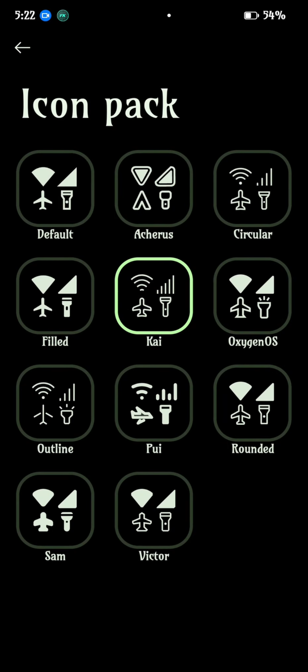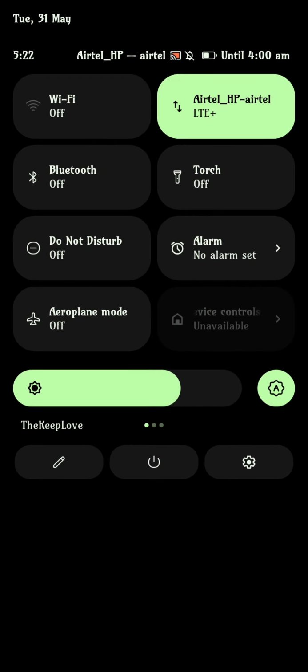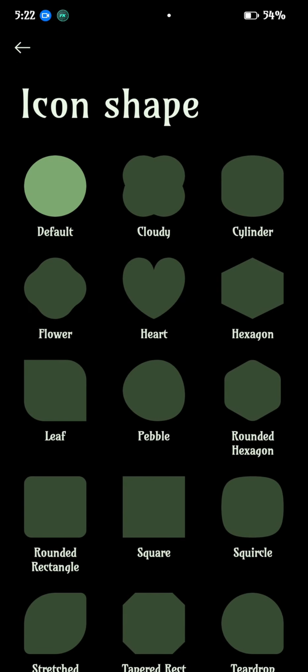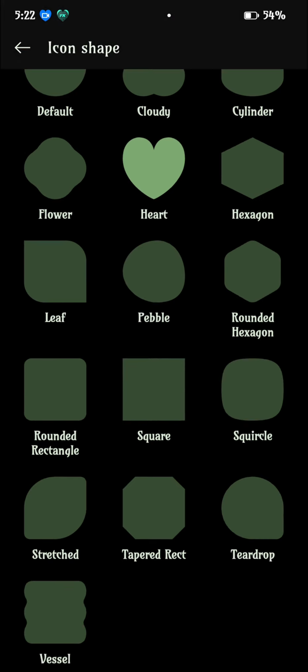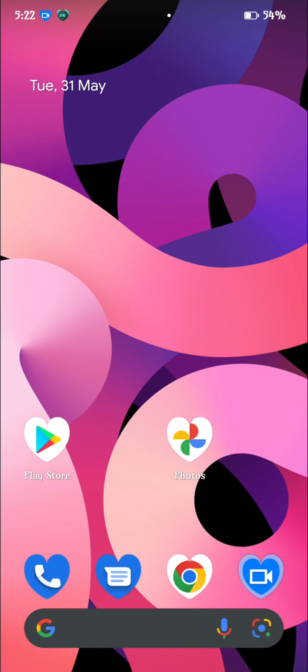And you have certain icon pack options as well. This is how different icon packs will look. Let's go back. You can also customize the icon shape. Let's choose this heart shape, and this is how the heart looks.